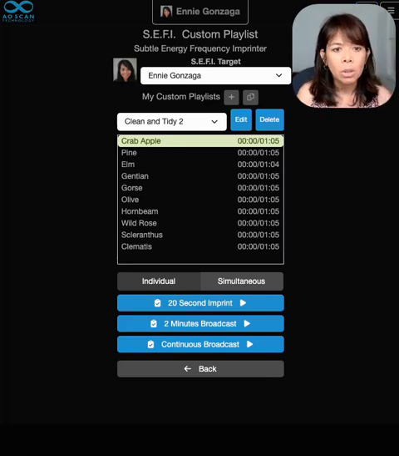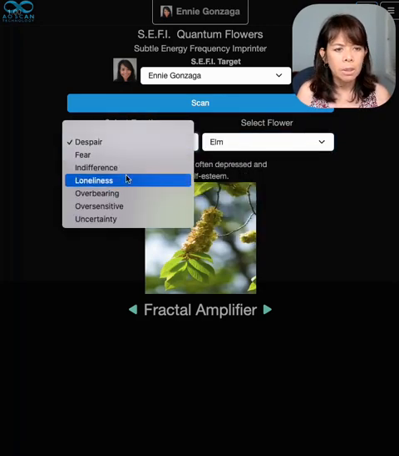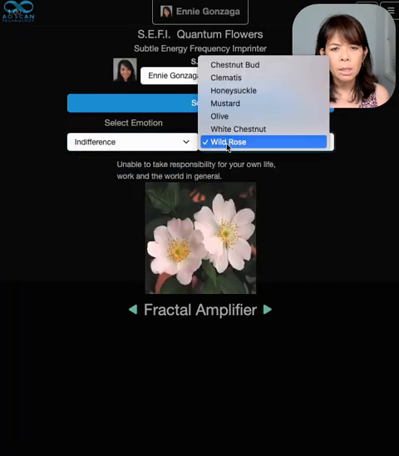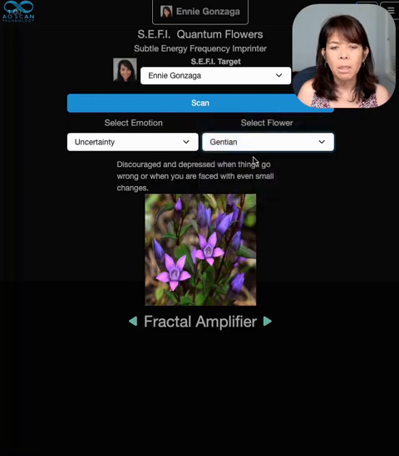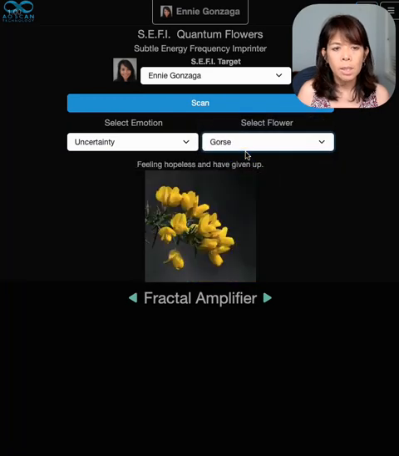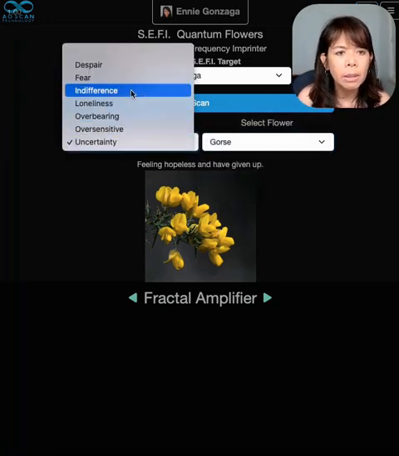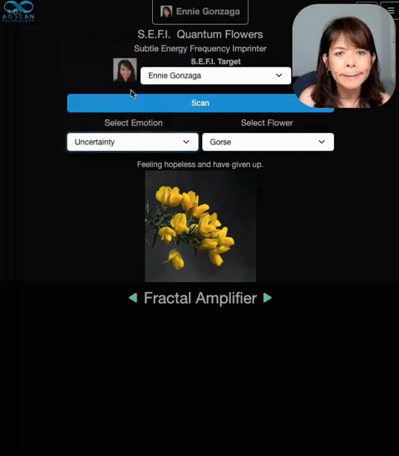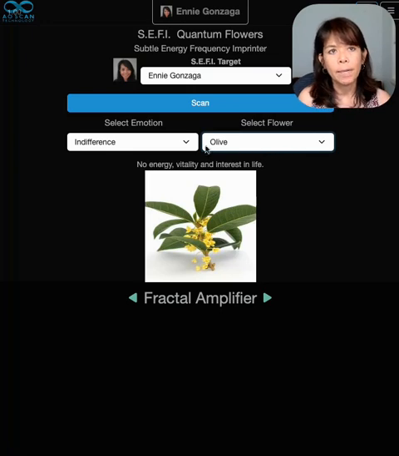So gentian, gorse, and olive, right? So I believe it's under indifference, uncertainty. Okay, so this one, right? So that's being discouraged, right? Gorse is feeling hopeless, like, oh my God, it's too much, right? And then olive, olive is no energy and vitality.